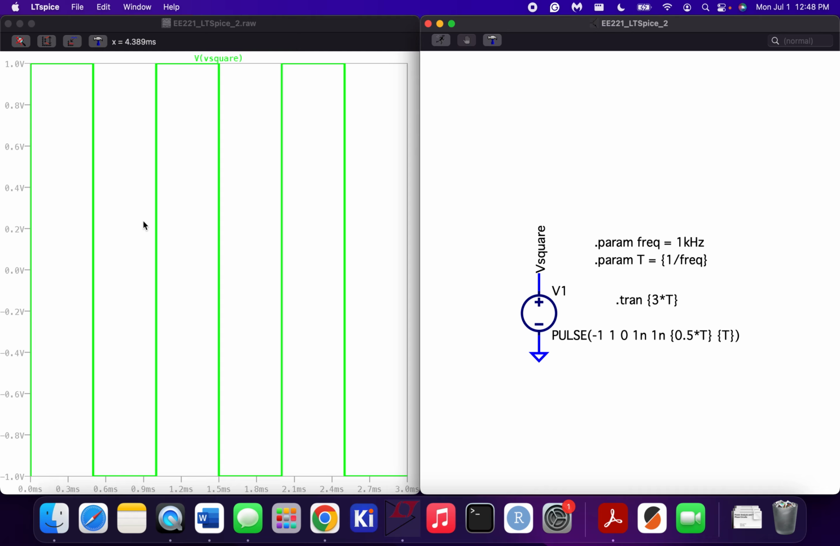And of course, you can come over here. You can change this to 1.5 and -1.5 if you want to be able to see the top and bottom of the signal.